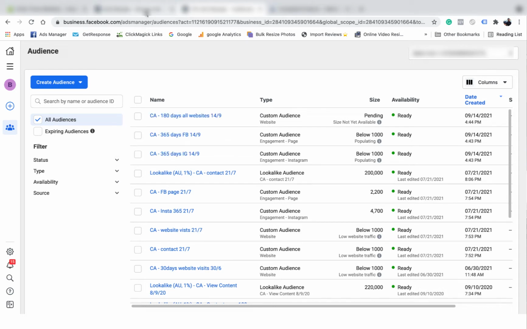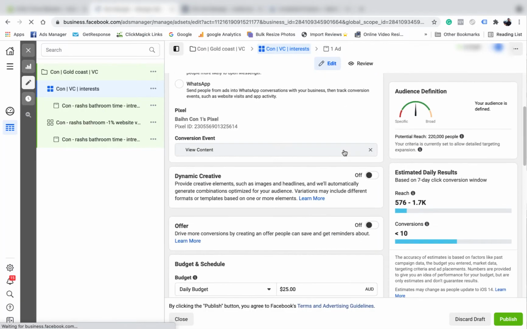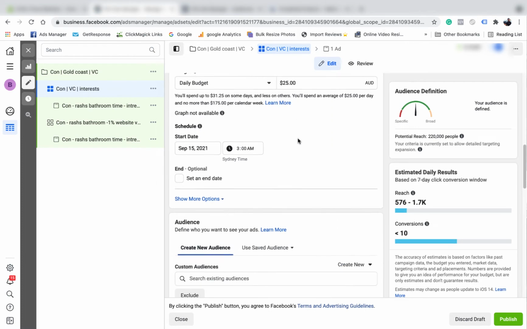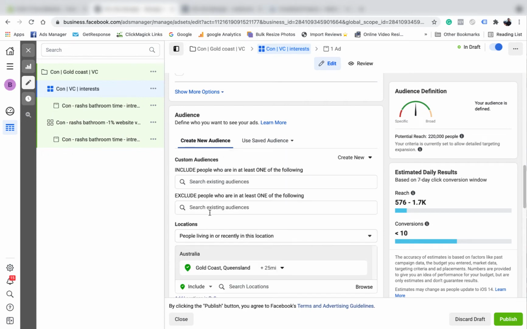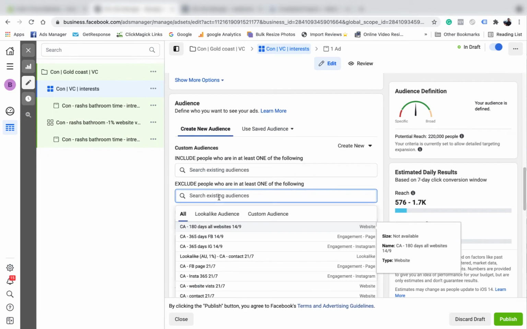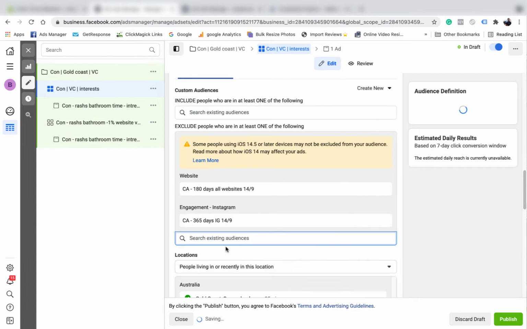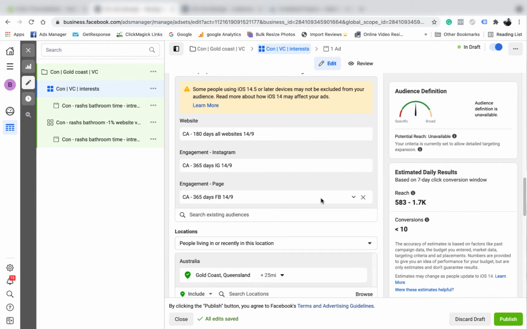I can go back to my ad, so back to this screen, but I just want to refresh the page. Refreshed, and then in the exclude section, so in custom audience, you need to go exclude, and I want to exclude those audiences that I just built. So 180-day website, 365 IG, 365 Facebook. So these ads will only be shown to people that have not seen my product before, which is what I want.